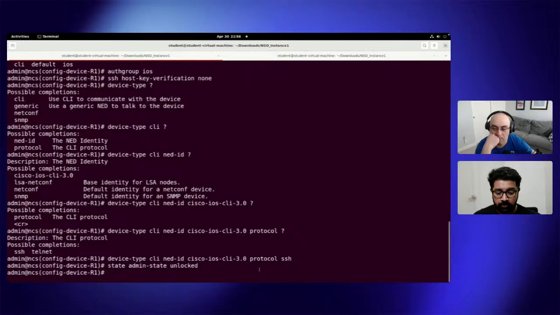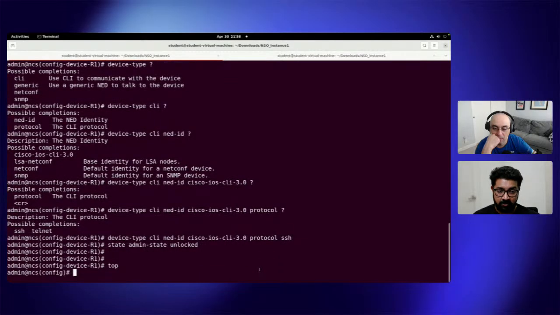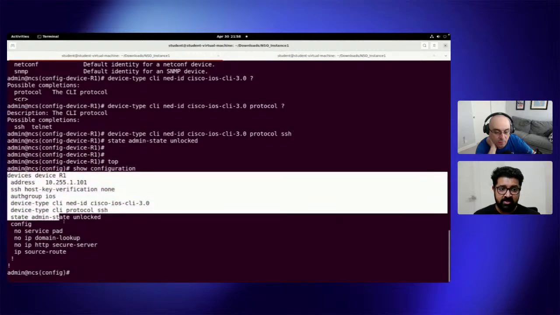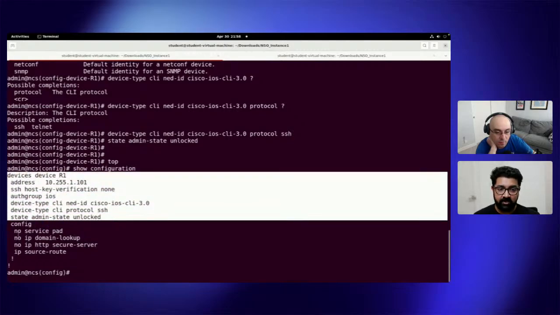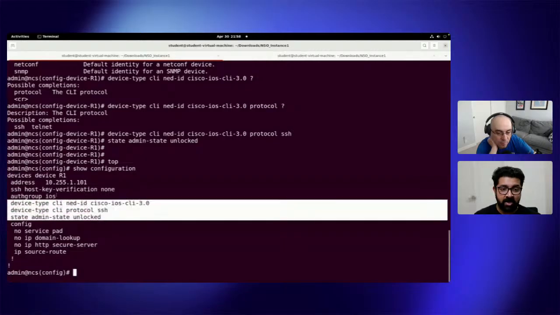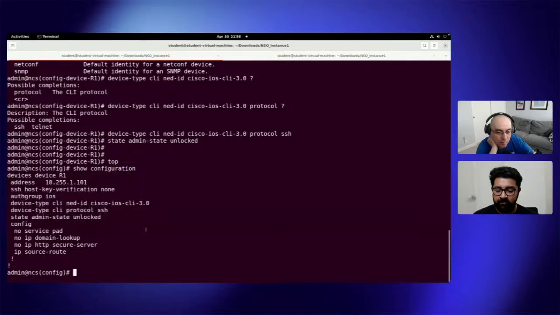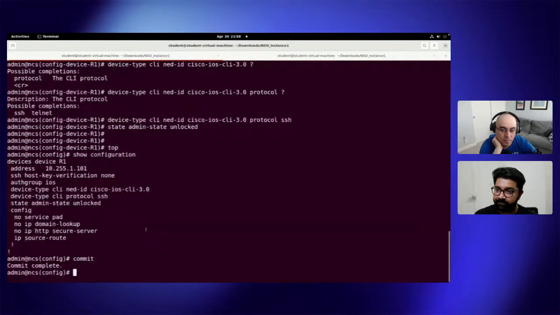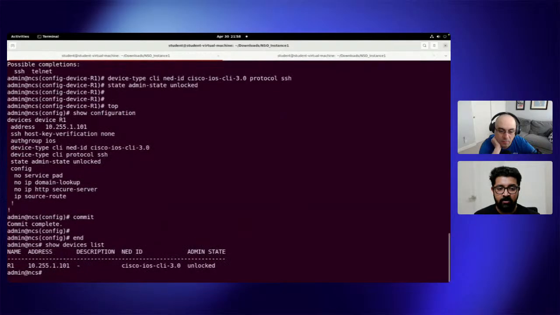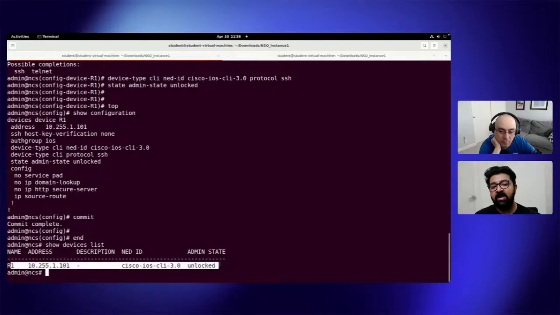And this will allow you to make configuration changes on the device. And after you use all these commands, if I go to the root level in the config mode and use the show configuration command, it will actually show you that these are the commands that we have used. This is some default configuration that it adds into the CDB configuration database. But yeah, these are the commands that we specified. And if you think you're good, you can simply say commit. And once you commit that, you will be able to see the device in here that you have added a new device.